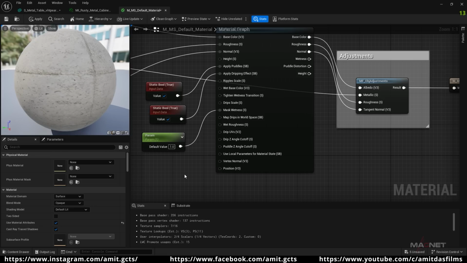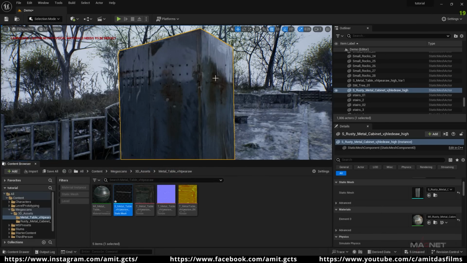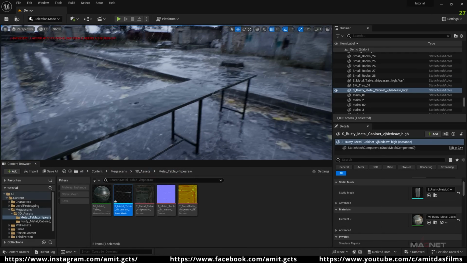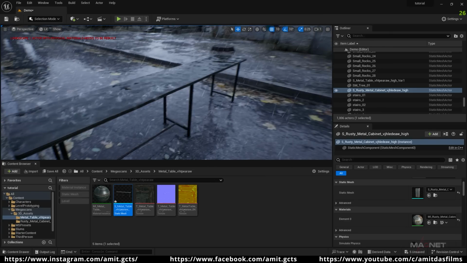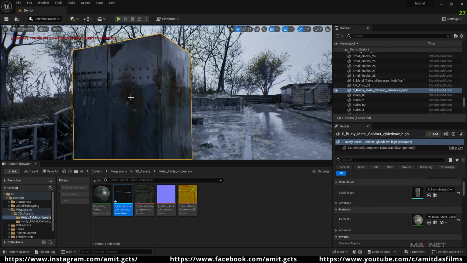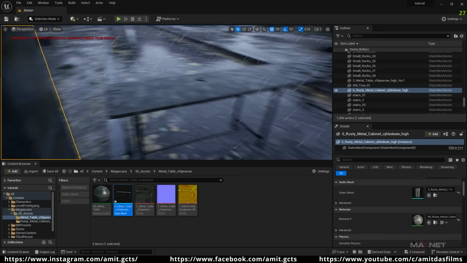Okay, so that's it. Go to this apply switch, just apply this effects and minimize this one, and you will get nice looking wet material over here. And you can also see that all these Megascan material share the same parent material. So if you change over this one material or one assets material, it can affect all of the assets that you downloaded from the Megascan.